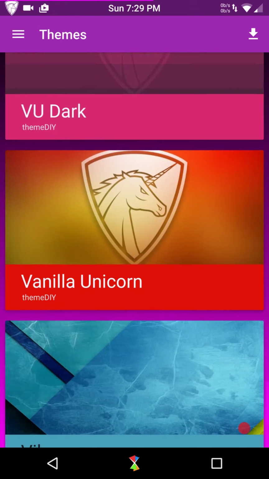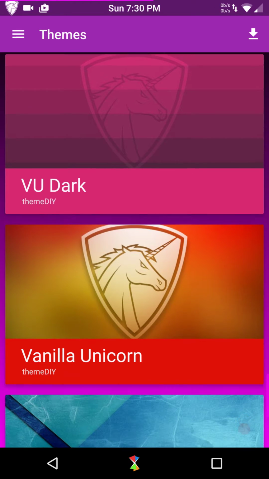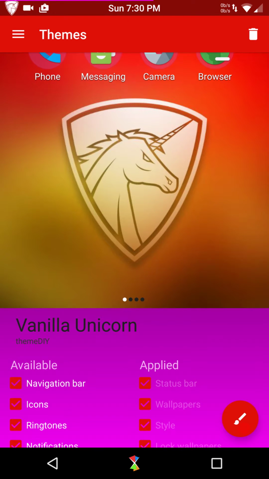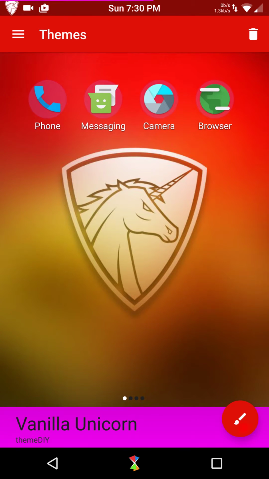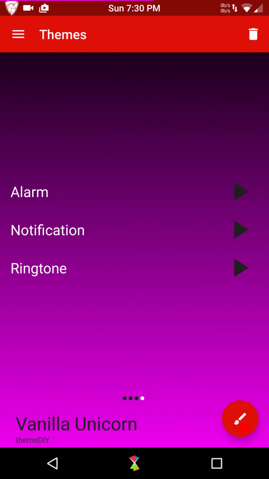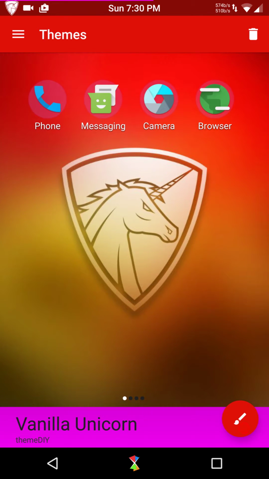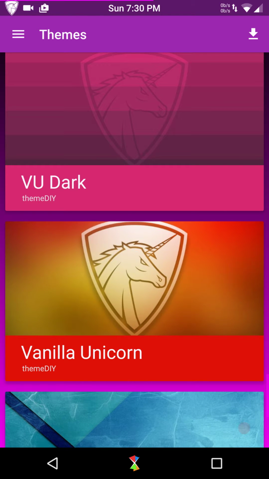I made two themes myself. The one I call VU Dark, and the other one I just call Vanilla Unicorn. And yes, I used DIY Theme Maker for it. It's a free app you guys can get from the Play Store, and you can just build your own themes. It's getting way more complex now, so you can put a lot of time and effort into it, which I did. I actually took a couple days when I first got it. I started building this theme, so I didn't get any conflicts with it. And this is what I came up with.